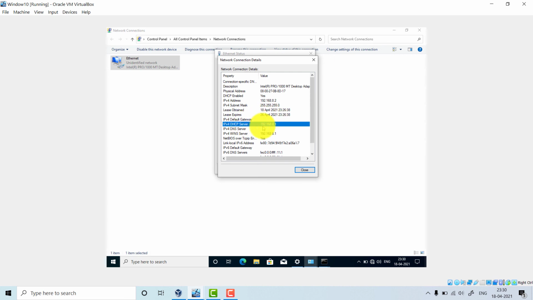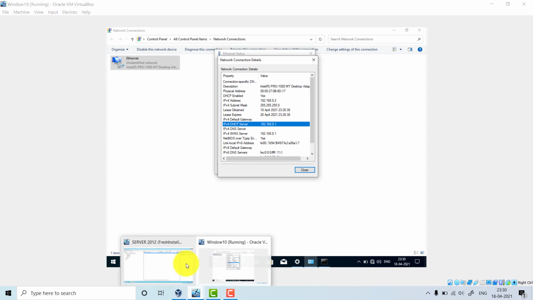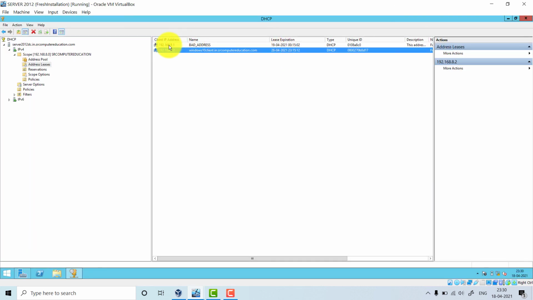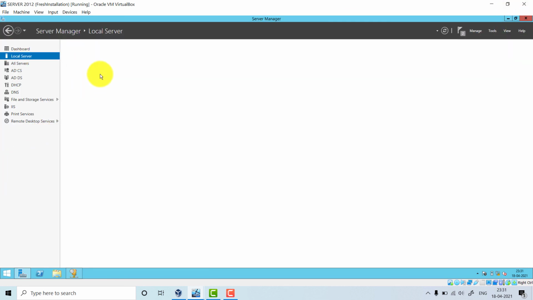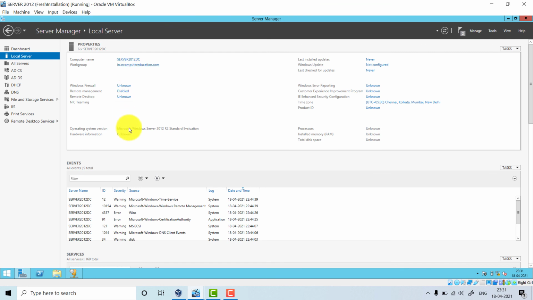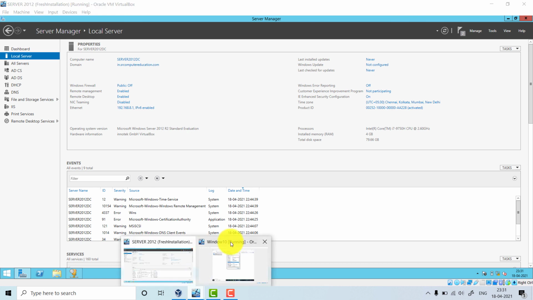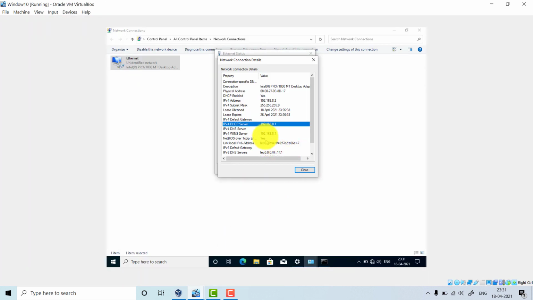DHCP server. What is the IP address of our DHCP server? You know, our server IP address is 192.168.1. If you want to confirm, you can go here. See here, 192.168. Here you can confirm. Local. See, you can see here, 192.168.1 is the IP address of our server. So the server is our DHCP machine, DHCP server. Okay, Win server, it is by default taking the same thing.